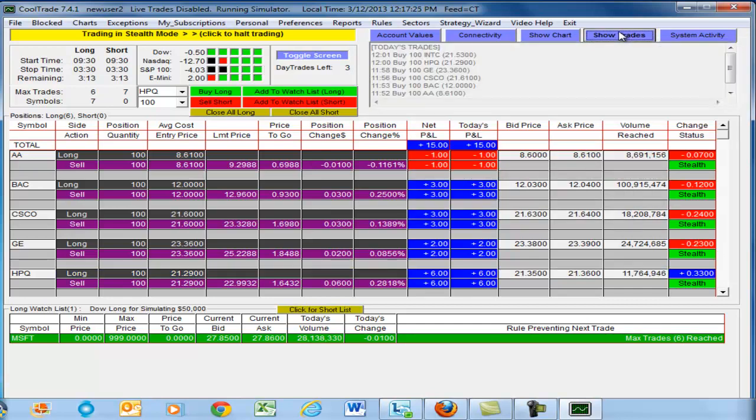Now, let's go over to show trades. Show trades is going to show us any positions that we opened or closed during the trading session. So this is just a summary of what trades were done on any given day. So buy 100 shares, and this is Intel, and it gives you the price. You can see 12 p.m., buy 100 shares HPQ 21.29.